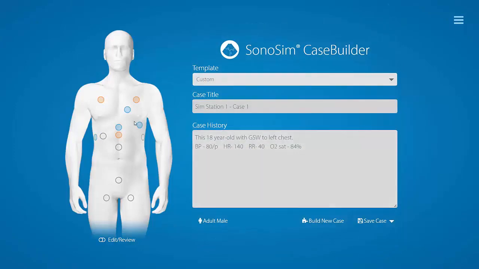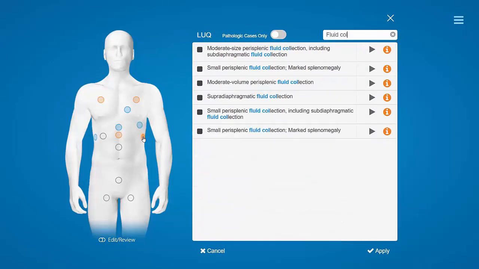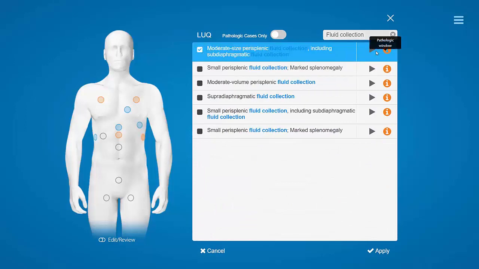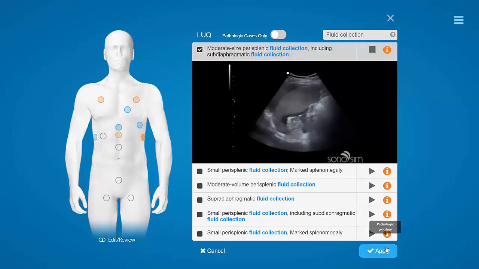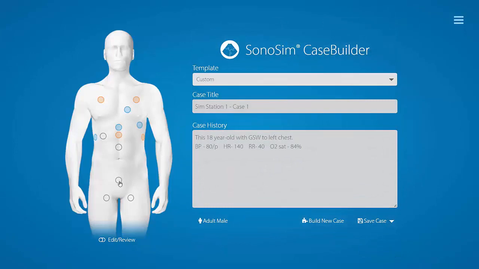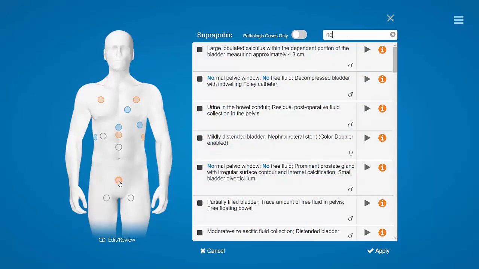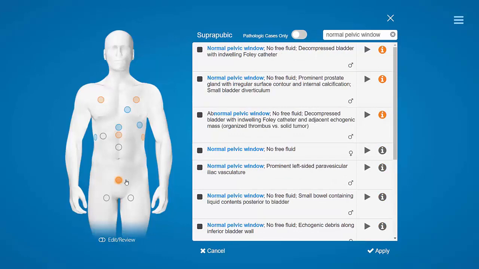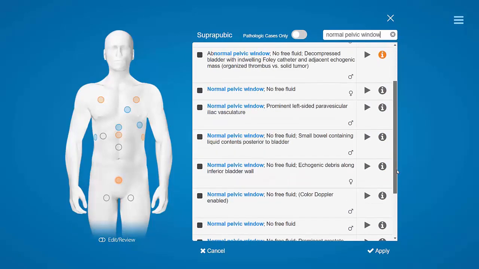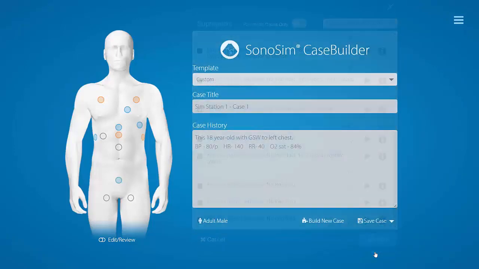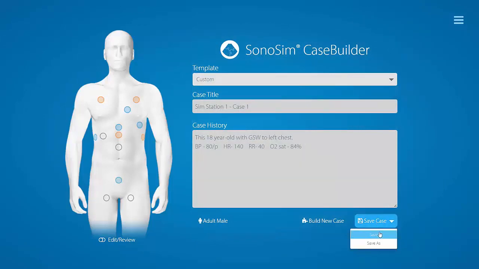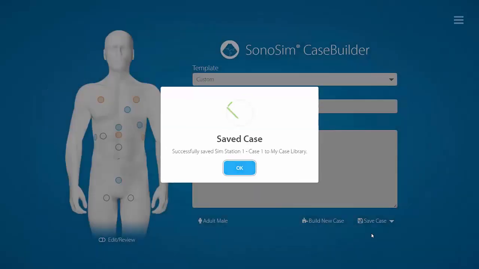We'll pick free fluid in the left upper quadrant because the gunshot wound went transdiaphragmatic in our scenario. We're going to view what the patient pathology will be. So that looks good. So we're going to import pathology into the left upper quadrant. We're going to put in pathology in the left upper quadrant, and we're going to select normal for everything else. Once this is done, this gets published. We save this case, and it basically gets published to SimStation 1. So a subsequent user would go to that station in the simulation lab and encounter this case.